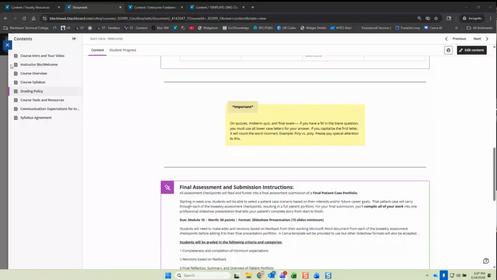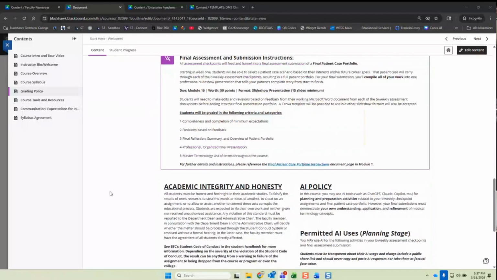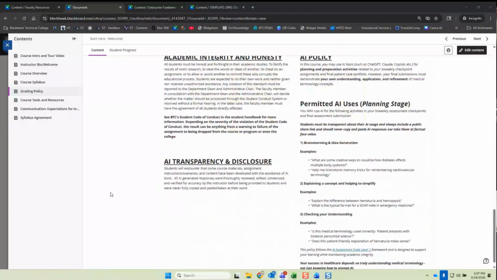Maybe just spend a little bit of time towards the bottom of this grading policy. I don't think I need to go over the Start Here module much more.